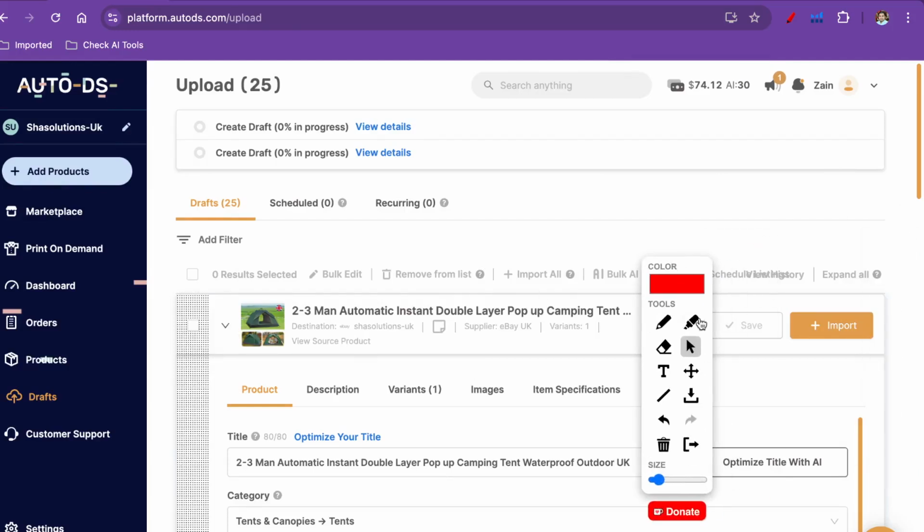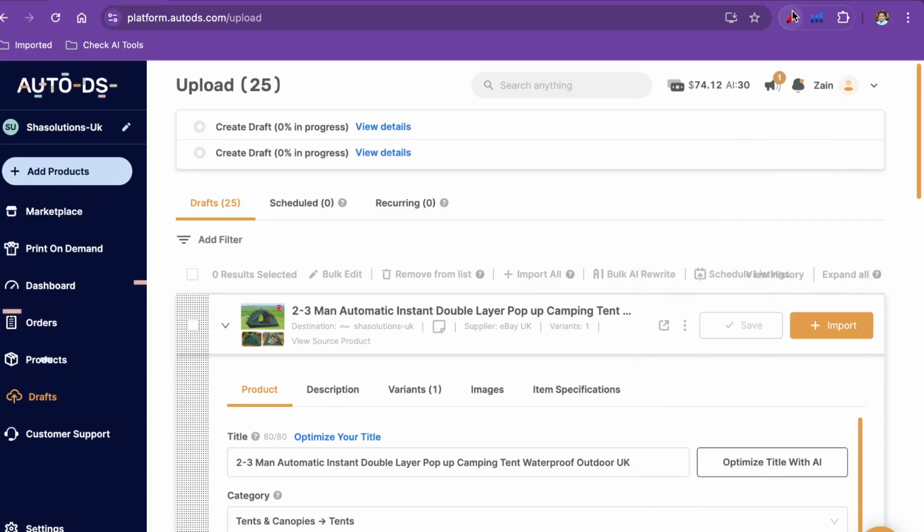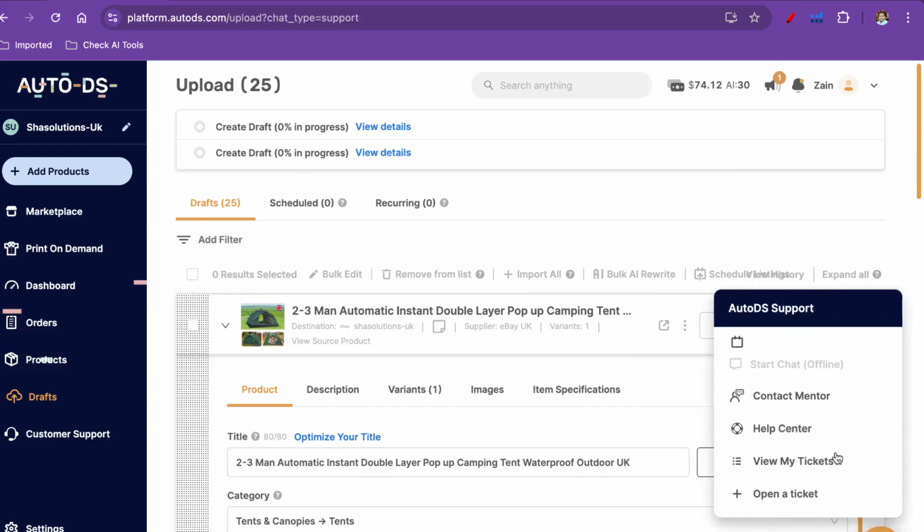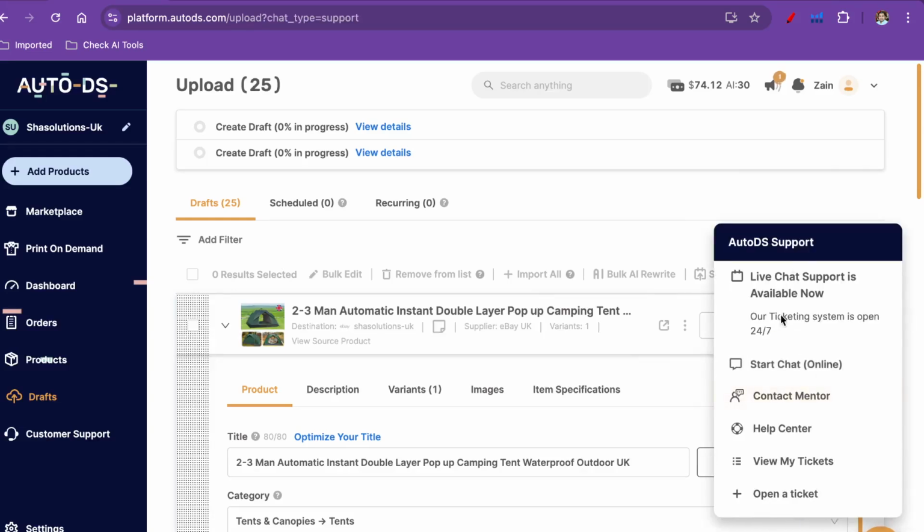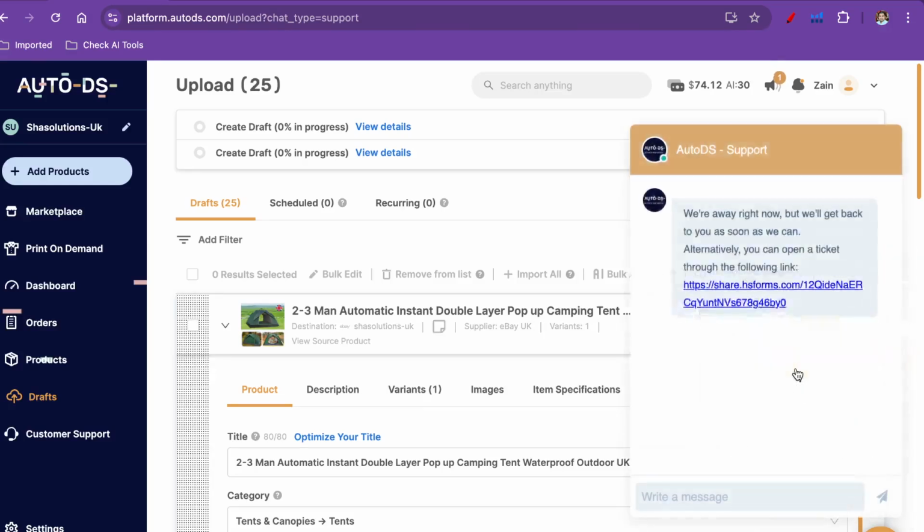Sometimes if there is a technical problem with AutoDS, I recommend you can always get in touch with their customer services right here. Their customer service is available 24 hours. Just start chatting online right here, leave them a message, and they will be able to help you out with anything you might have a problem with in AutoDS while you are using it.